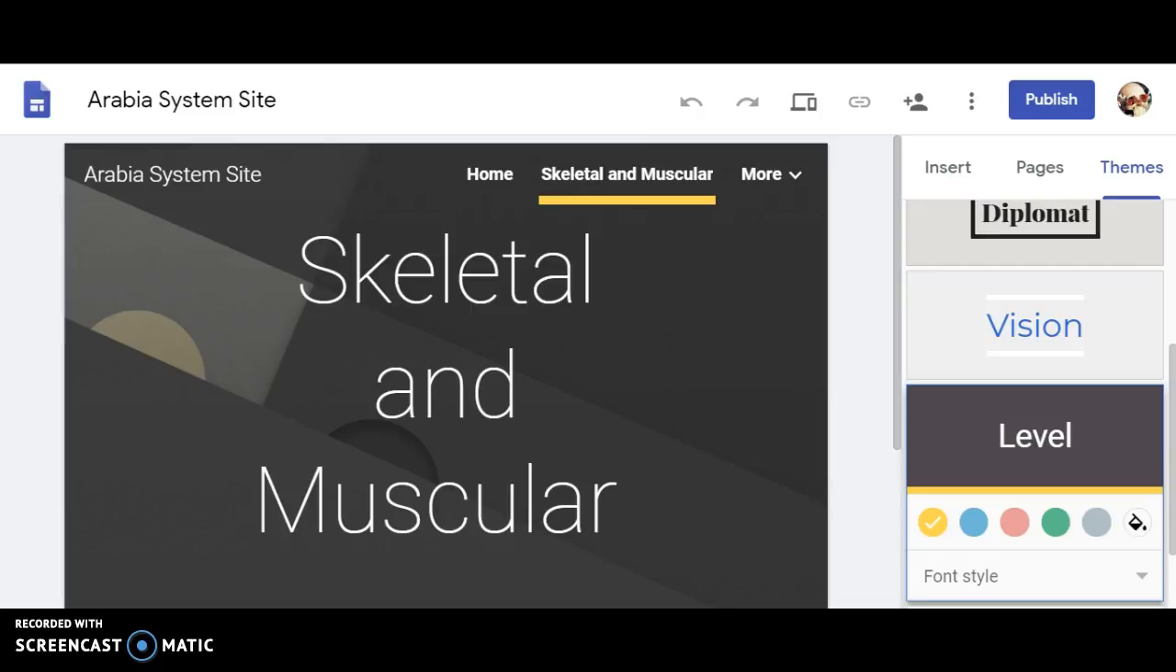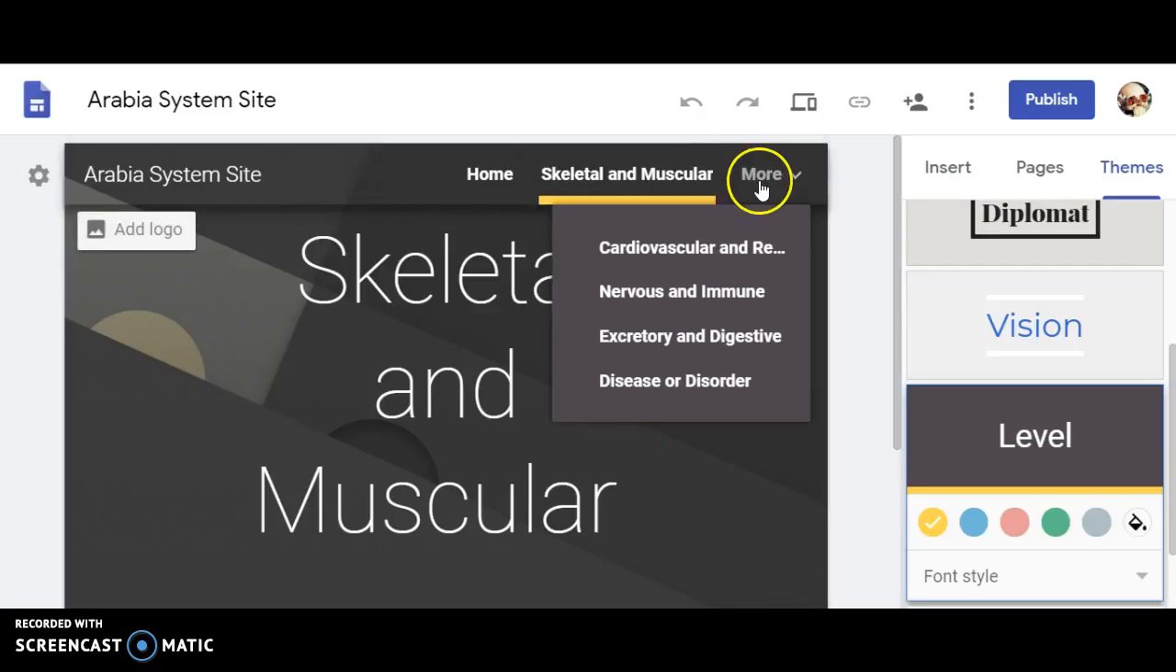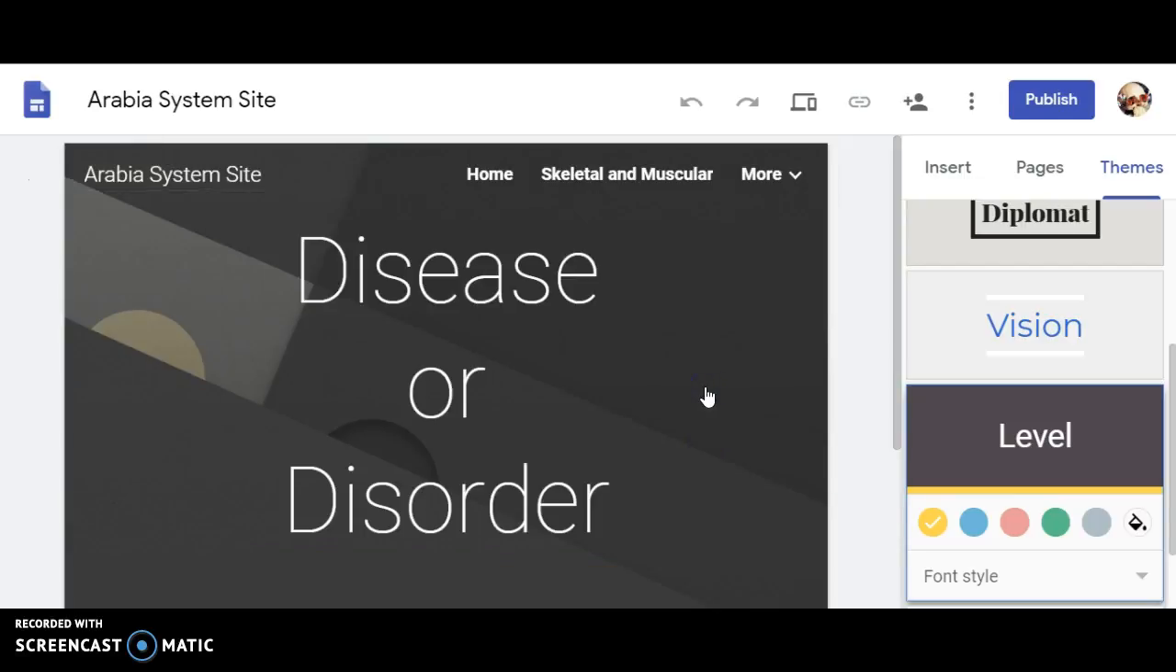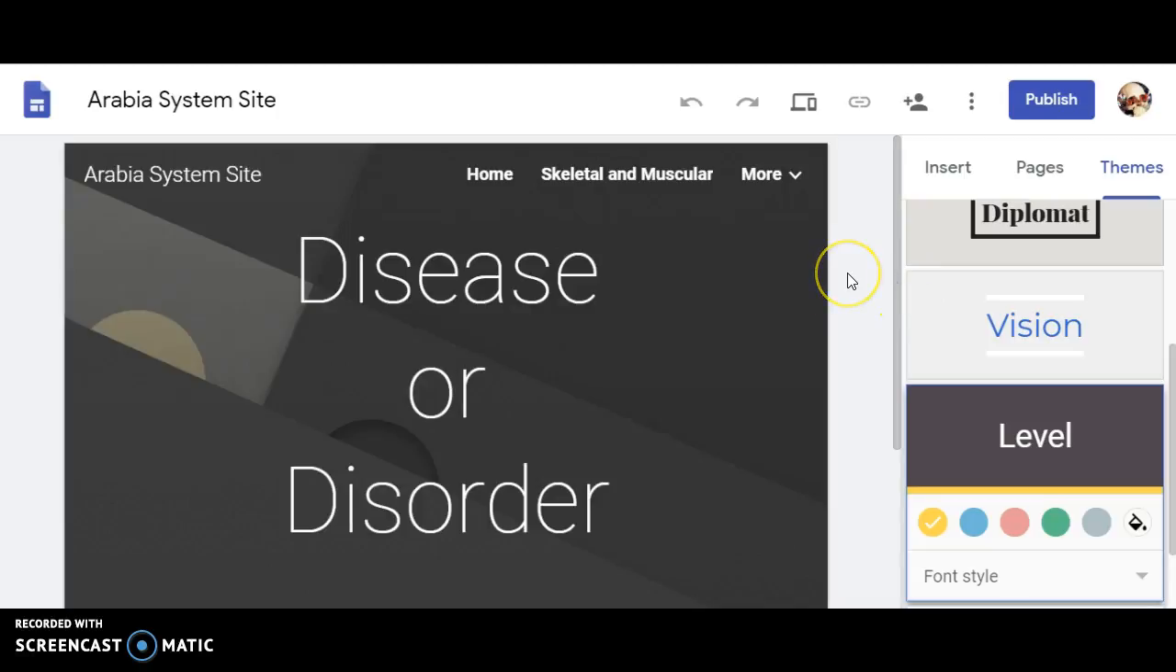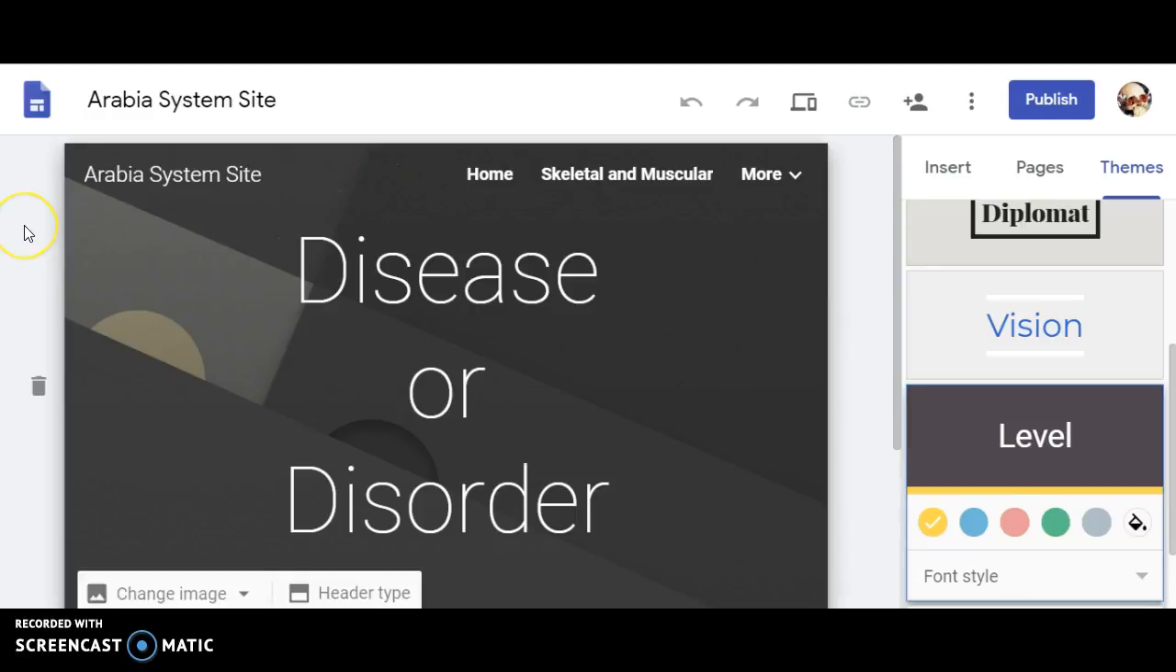Let me know if you have any questions or concerns. These are going to be due March 21st, but that's completely done. All the pages done and your disease and disorder done. So again, it's better to finish early and then make things better than to waste time in the beginning and then try to play catch up to get it due in time.